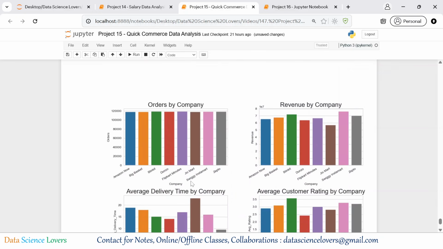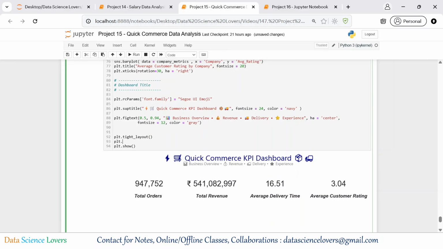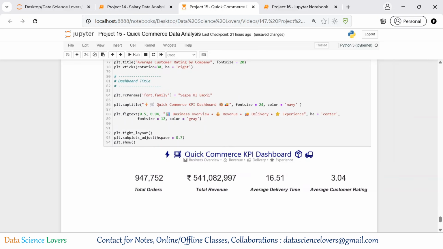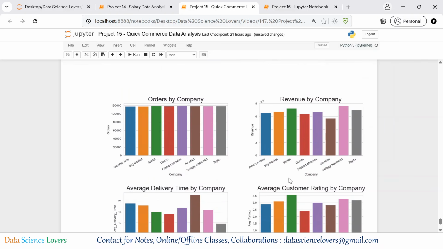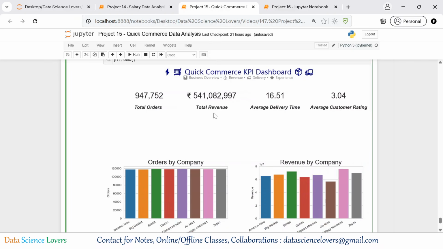In this dashboard, if you notice, then there is very little space between these two bars. We can set this horizontal space by using plt.subplots_adjust, and here we will have to pass the horizontal space. It is represented by hspace, and we will set the horizontal space as 0.7 and run this. Let's see the difference. Now you can see there is some space between these two charts. You have to use this function after the use of tight layout function only. This is our final dashboard.